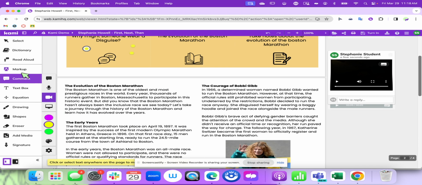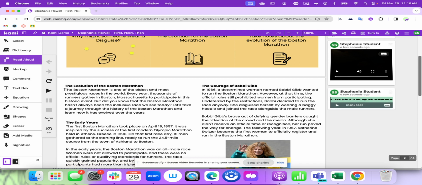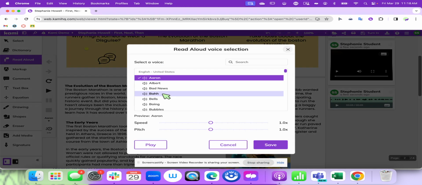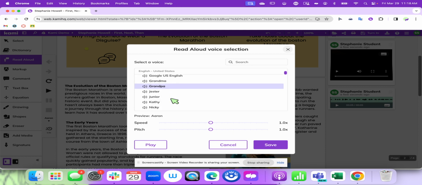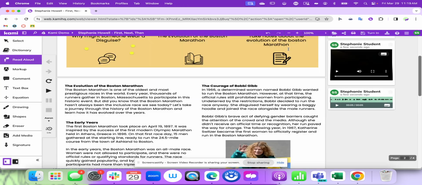Students are going to be able to come in and have the text be read aloud. Students can highlight a word or a passage for what they need. The evolution of the Boston Marathon. And then they can listen to that text be read aloud to them. They can change the speed by speeding it up or slowing it down. They can also change the voice, so they could have Aaron or Bells read in their tone of who they want to hear when it comes to changing those voices.